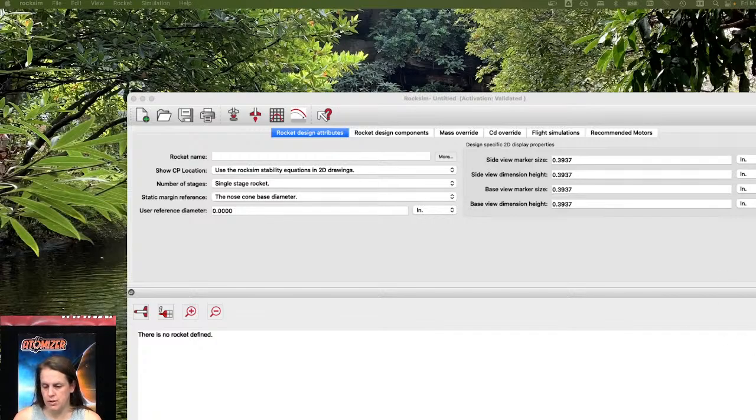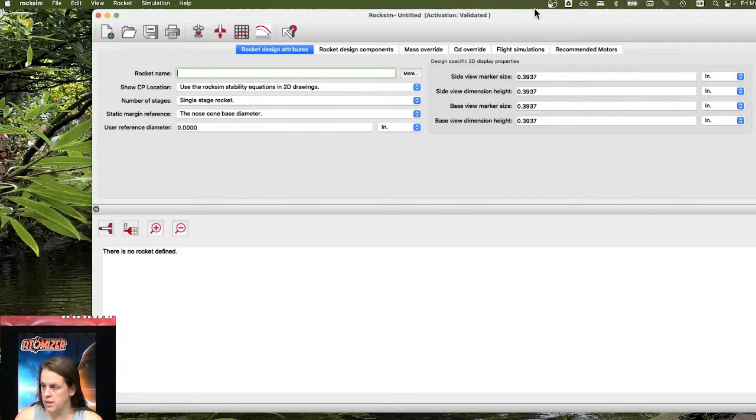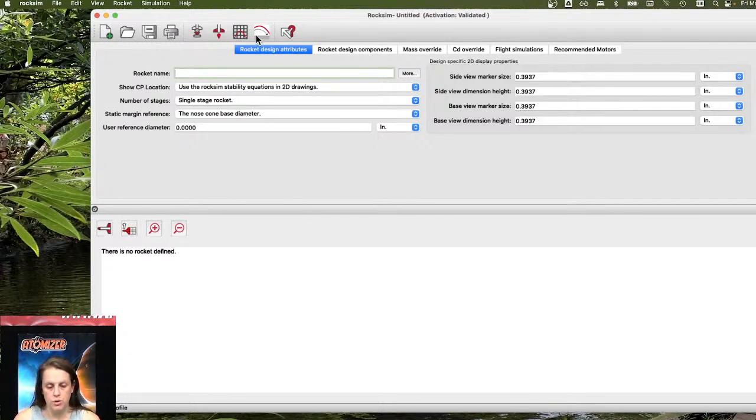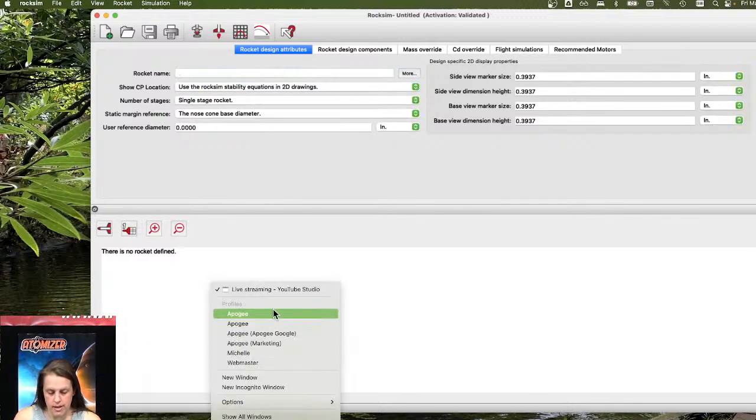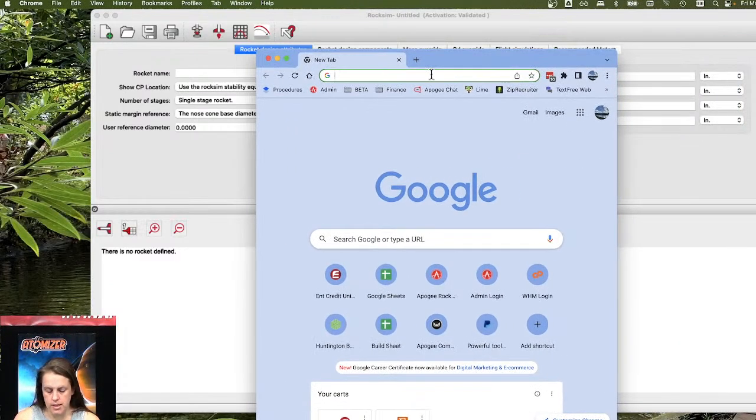So here we have the screen. This is RockSim, and the first thing we're going to do is open the Zephyr. The Zephyr comes with RockSim 10. If you don't have RockSim 10, let's say you're running RockSim 9 or 8 or some ridiculously old number, then you can download the Zephyr file from our website.